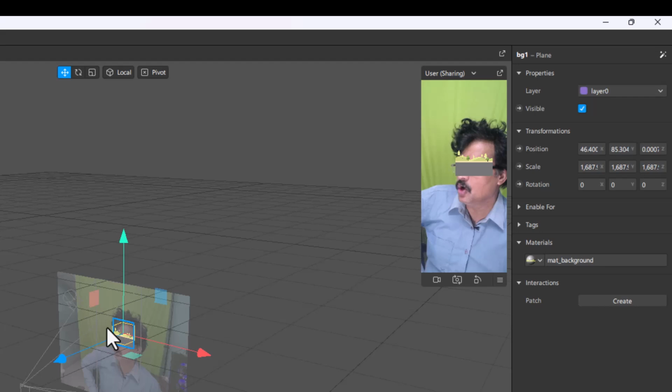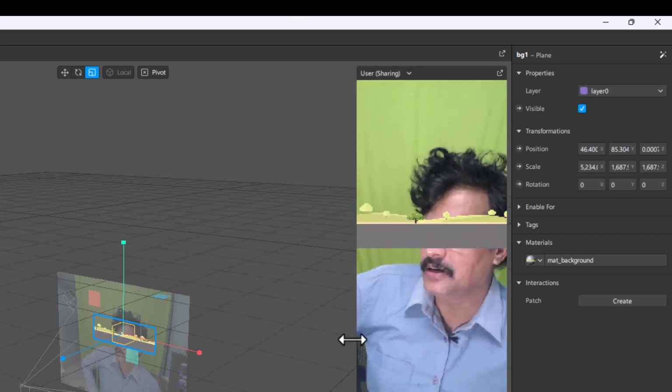Z is not required because we are not working with the depth. So, here what I am now going to do is, the second is the rotation. I can rotate it in any angle, and third is the scale. So, what is the amount of scale I need? Say for example, I want to scale it to the full screen. So, then I can just drag it and scale it like this.